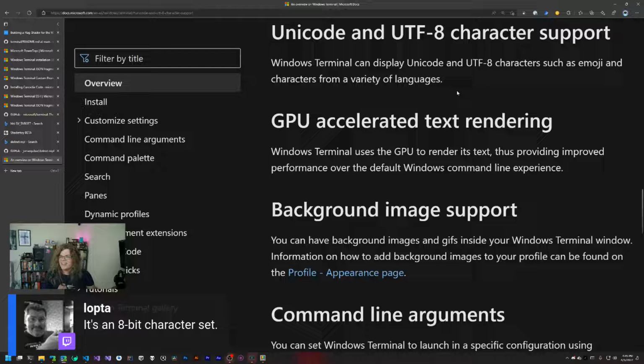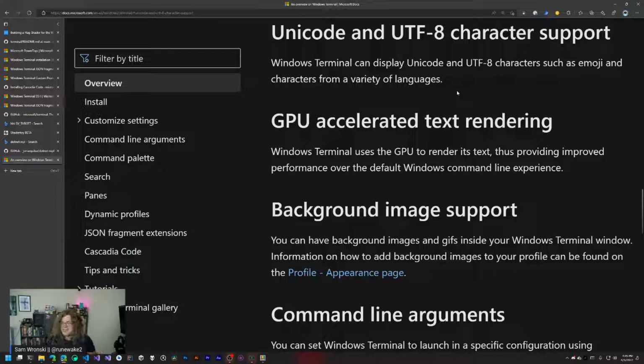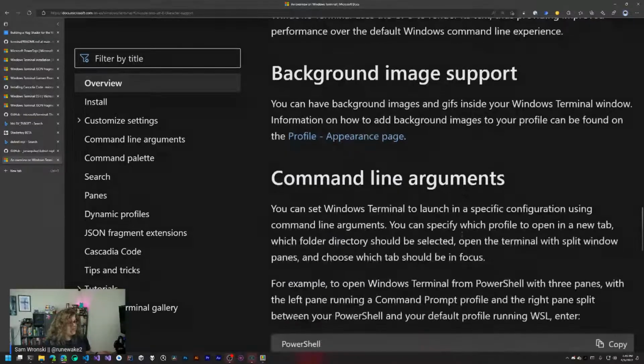So it's an 8-bit character set. I'm not familiar. You're bringing up a lot of interesting things that I'm going to have to spend time after this stream digging into. It sounds like you know a lot more about this than I do. So that's cool. What else? You can also do background images, and it supports the acrylic rendering, which means that if you don't have a background image, it can actually render the stuff behind it, if that's something that you're interested in.